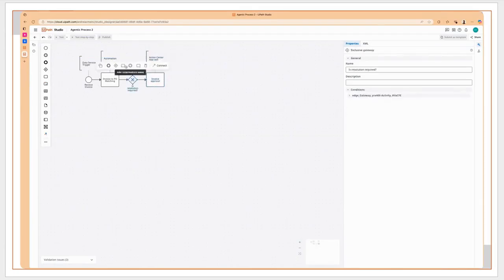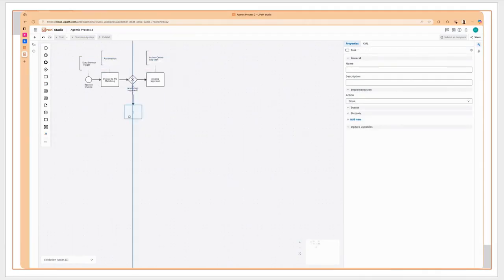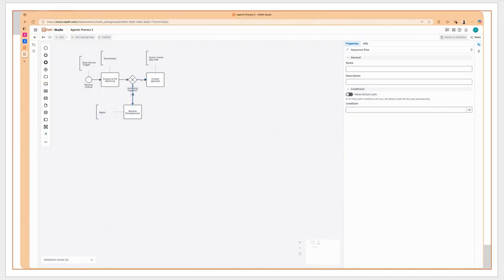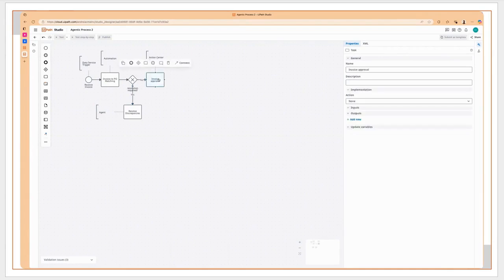Select the gateway again to add another task named Resolve Discrepancies. Annotate this task to show that it will be handled by an agent. At the invoice approval stage, the finance team reviews the invoice. If it's rejected, the vendor is notified. If it's approved, the process continues by posting the invoice to SAP. We establish two outgoing paths from the gateway.